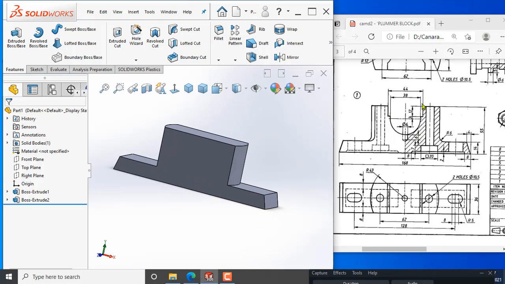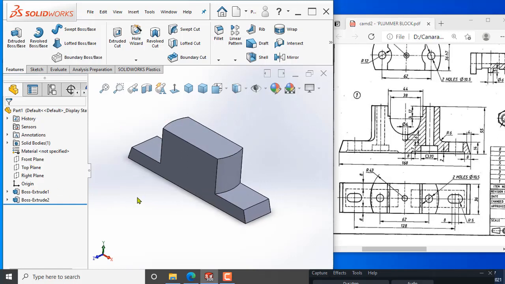Here, this cut I require, right? So I will select the face of this one, or I can select the front plane also, because we can select the front plane or this face also. So I will go to cut extrude, because I need to cut now. The material subtraction is required, so I need to remove material. So I will select the cut extrude.